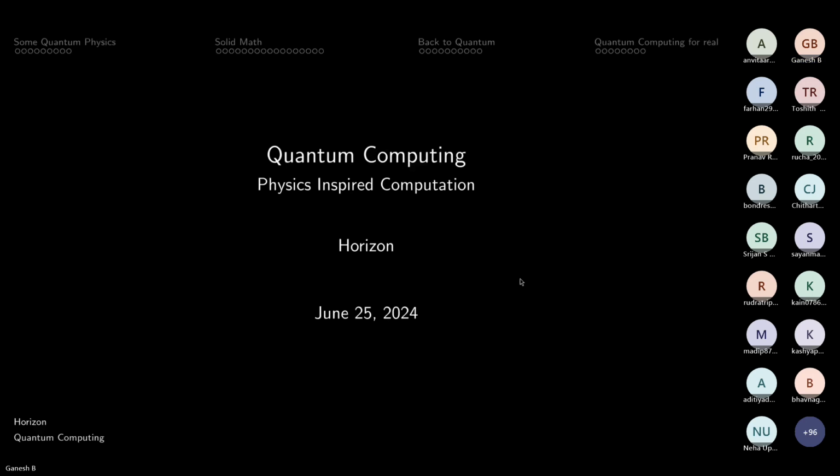As the theme of the summer school goes, we are looking at different ways to perform computation inspired by physics. We have looked at different algorithms. Srijan, Pranav, Toshit have gone over different algorithms, and quantum computing is actually bigger than that.